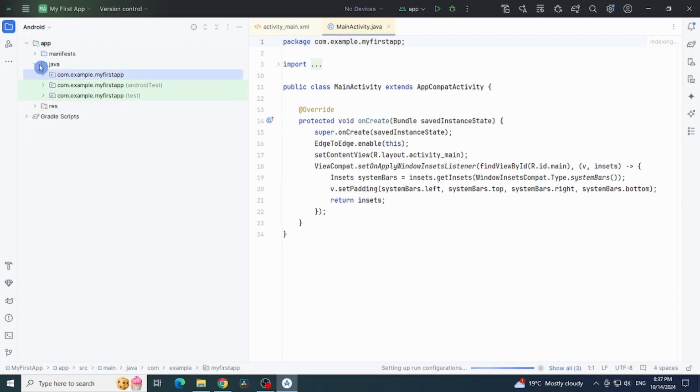Let me minimize this one. Here is the resource folder. It has so many subfolders: the draw subfolder, the layout, the map, the values, the XML. All those subfolders are under this resource folder. So what are those subfolders? Those all are resources. Draw is a resource, layout is a resource, map is a resource, values is a resource, XML is a resource.